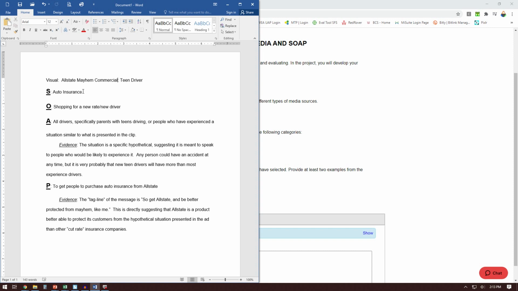The purpose: to get people to purchase auto insurance from Allstate. It's an advertisement. All advertisements, especially for products, the purpose is to purchase this product, and I have evidence for that. So let's go back. According to the assignment, you have to provide at least 2 pieces of evidence from each message about why you picked the things you did.